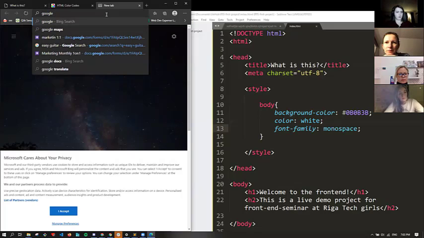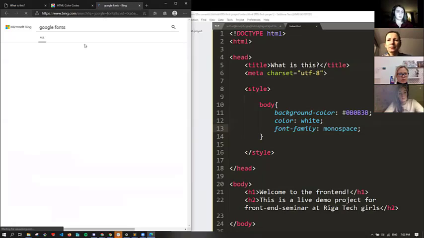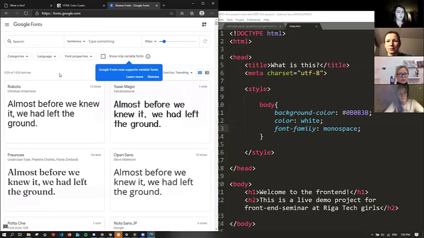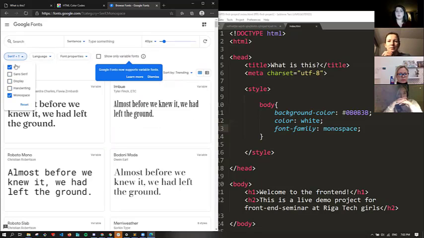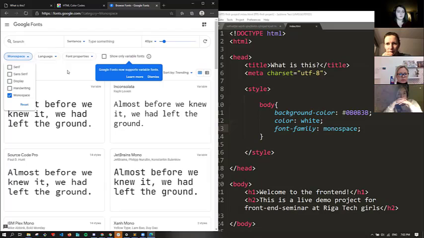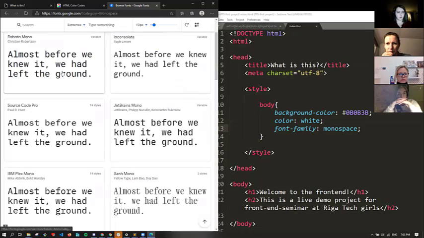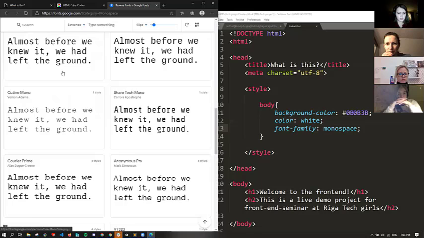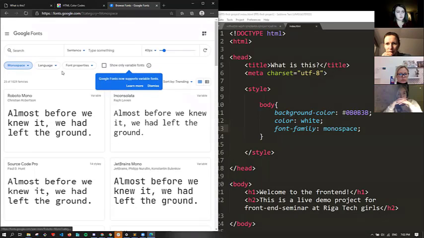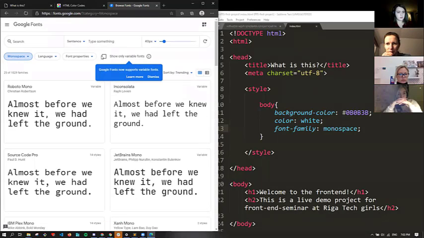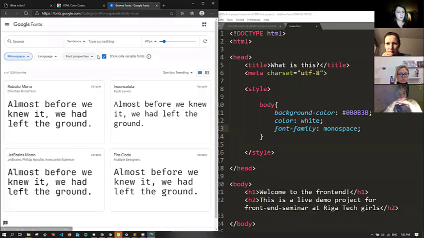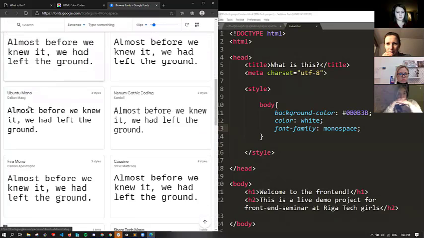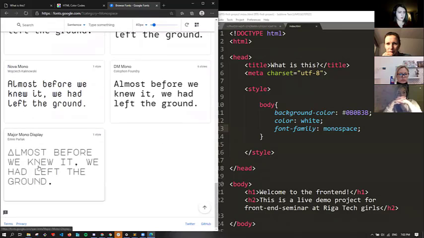And I will search for Google Fonts because there's this service. Perhaps some of you know of it already. And I can go and choose any font I want. I still want the monospace font because it reminds a bit of the looks of code. And what do I like here? Nothing in particular. What's this? Nothing. Okay, this looks fancy.